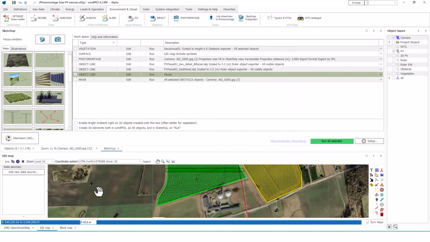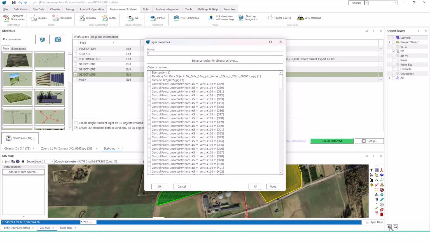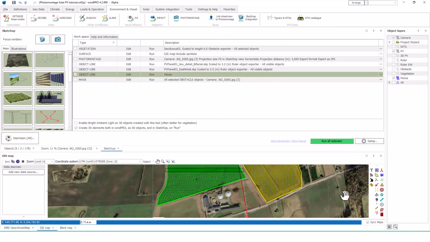Now I am just using a little trick. I select this option. That means that the fence is not only created in SketchUp, but also automatically exported back to windPRO right away. I just create a layer for the fence 3D object, and I then run the exporter.